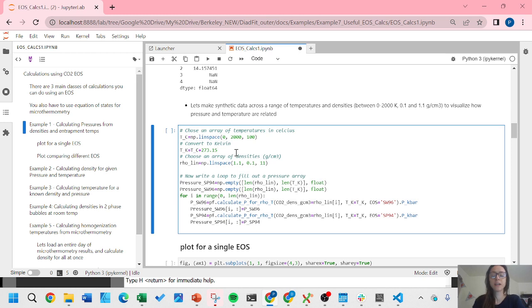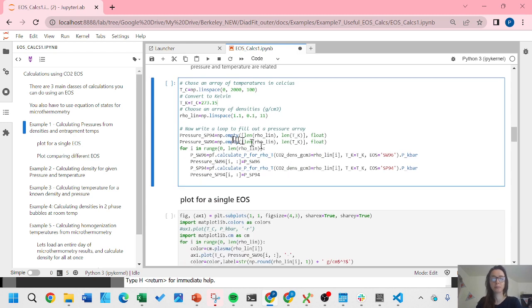Another thing we can do is use these functions to visualize how the equation of state behaves across a wide range of temperatures and densities. So here we are considering a range of temperatures from 0 to 2000 Kelvin, and we want 100 different temperature steps. We then obviously have to convert that to Kelvin, and then say we want to consider how pressure, density and temperature relate, but we're going to choose 11 discrete densities to look at this. So 0.1, 0.2, 0.3 grams per centimeter cubed, etc.